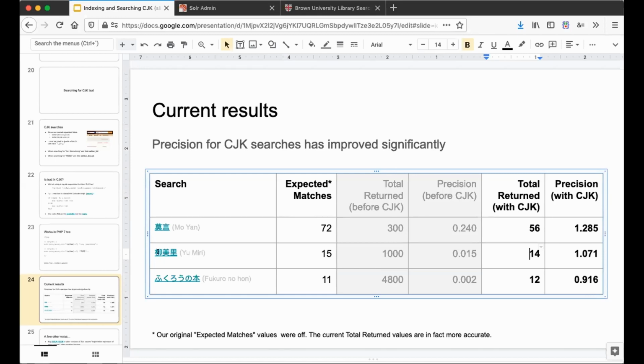This one, Jumiri, same thing, it's an author name. We were getting 1,000 results. Now we're getting 14, where we expected 15. So the precision is very close to 1. This is what we want.